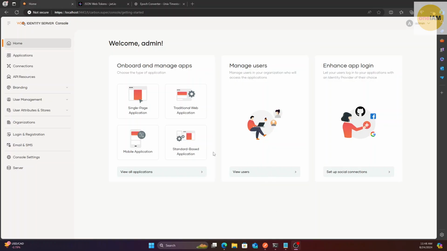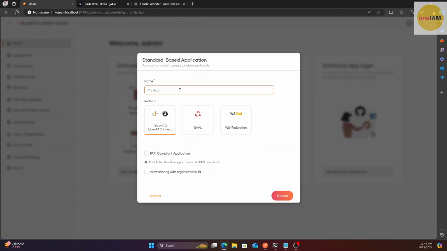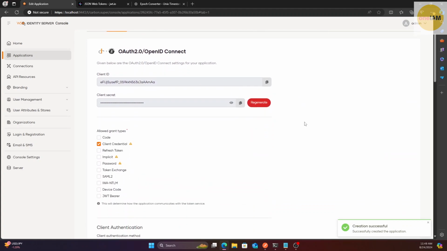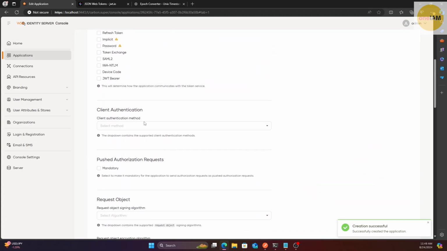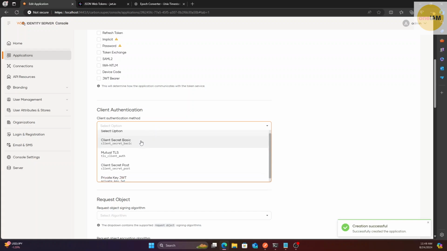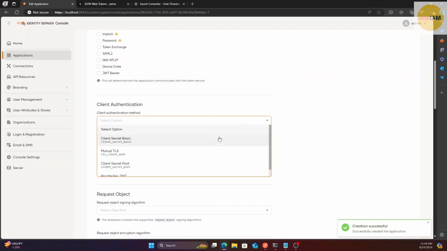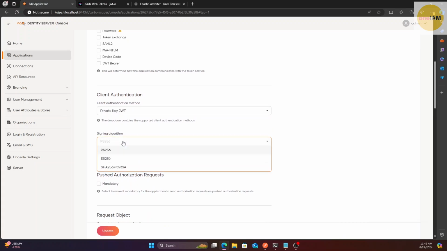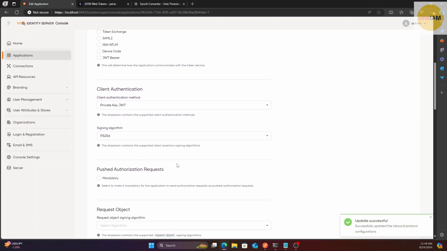We are back in the Identity Server console now. Let's create a standard based application. I'm going to name this demo JWT and hit create. Alright, our client application is created, and when you go to client authentication, we see all these methods. From here we're going to select private key JWT, and as the signing algorithm, I'm going to select PS256. Hit update.